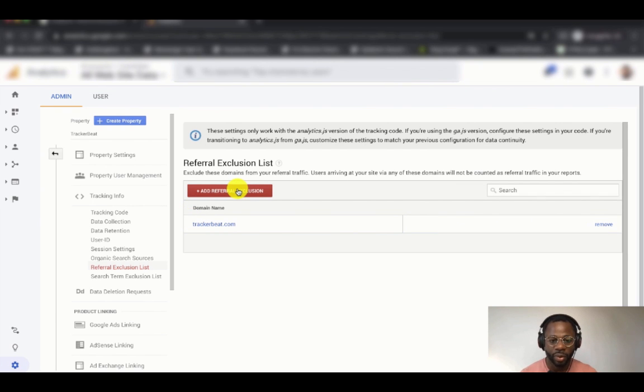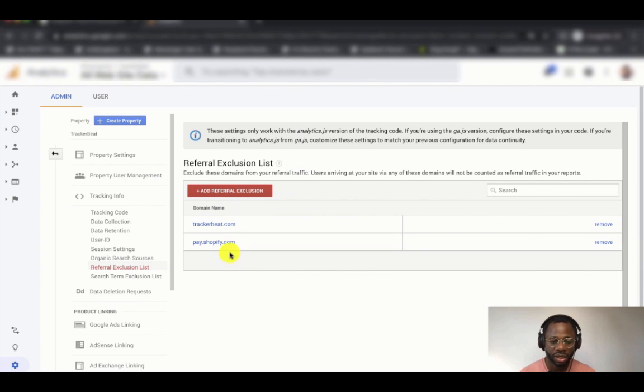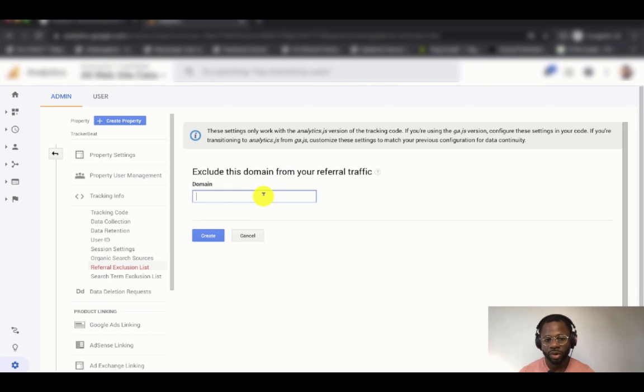Okay, the first one that we want to add is pay.shopify.com. So enter this in and click on create. And you'll see this here. The second one that we want to add is shop.app.